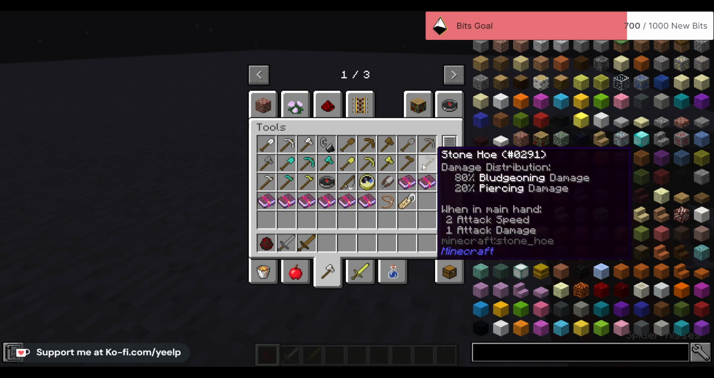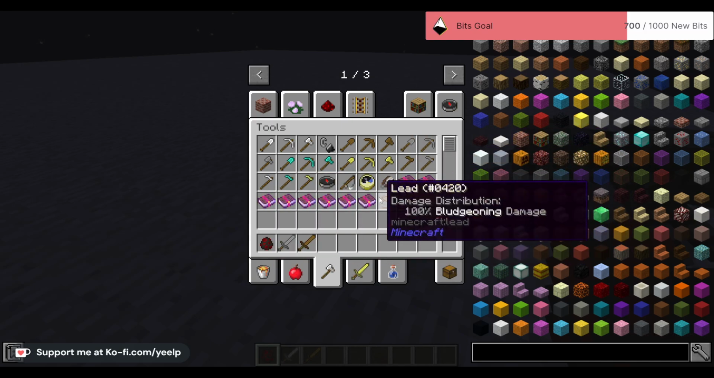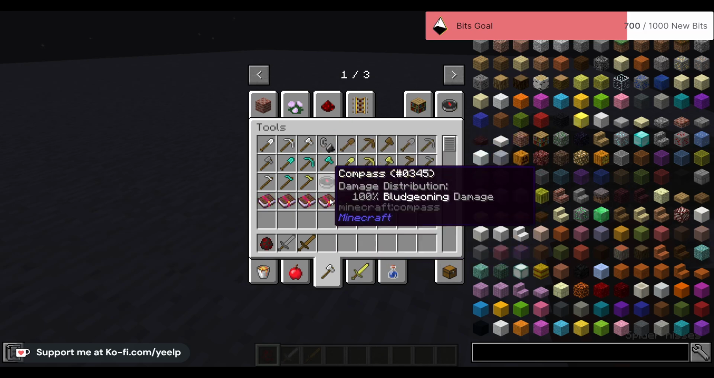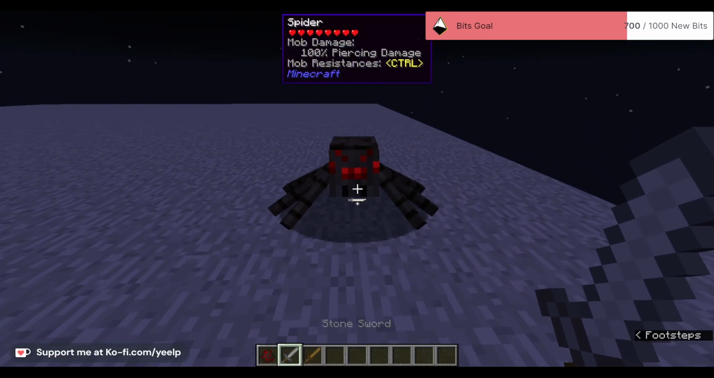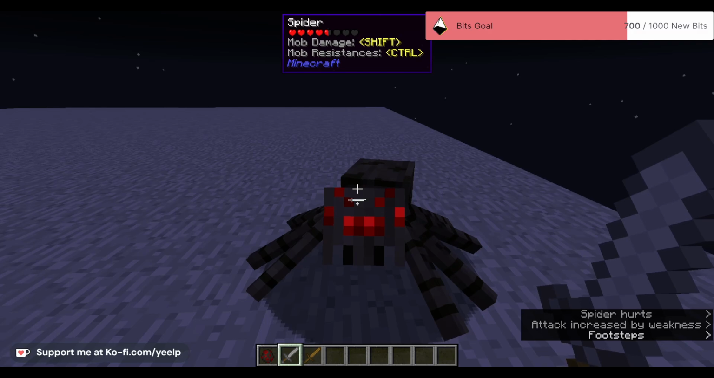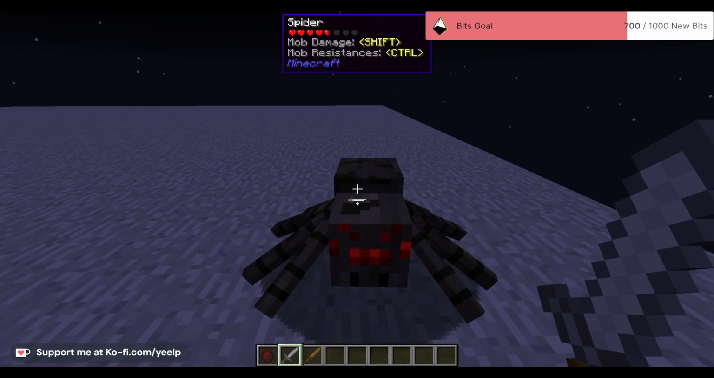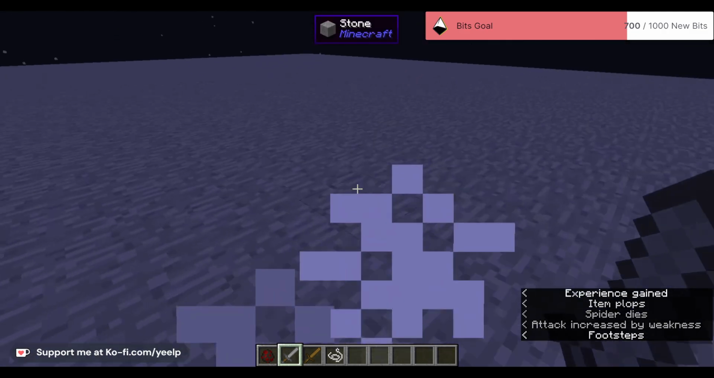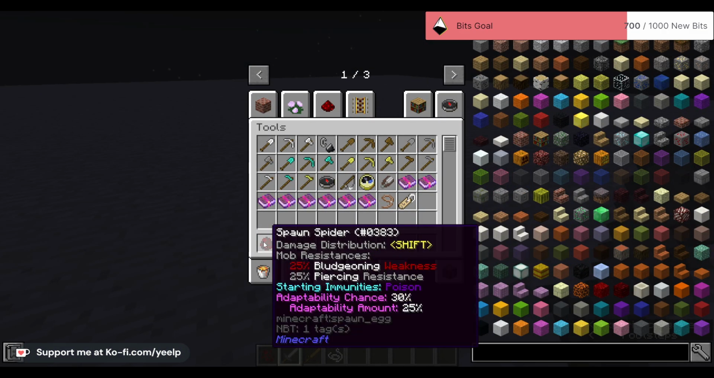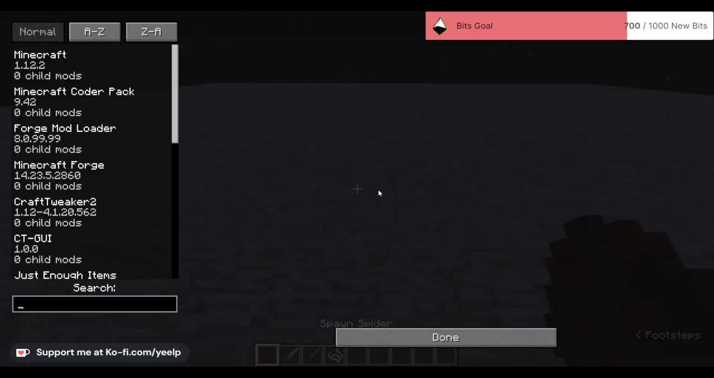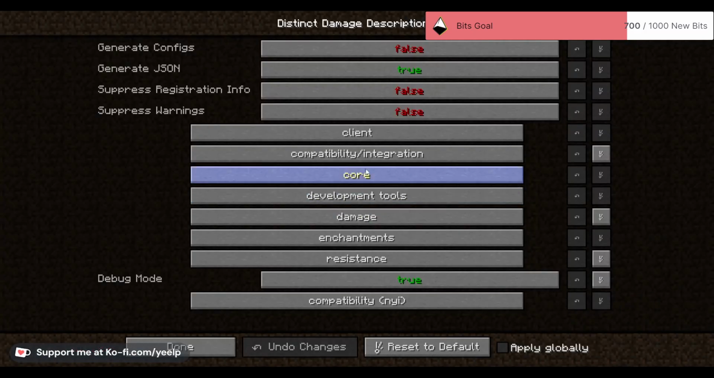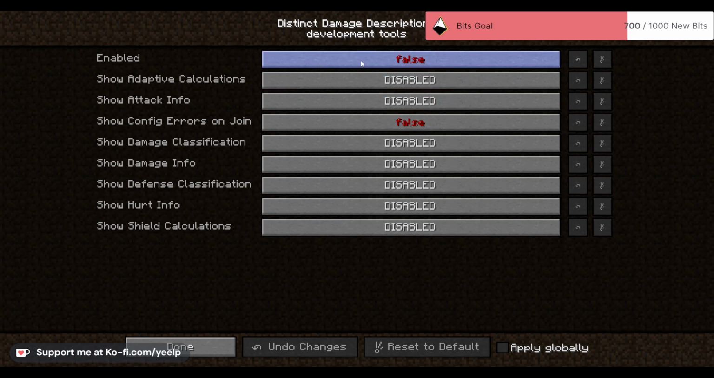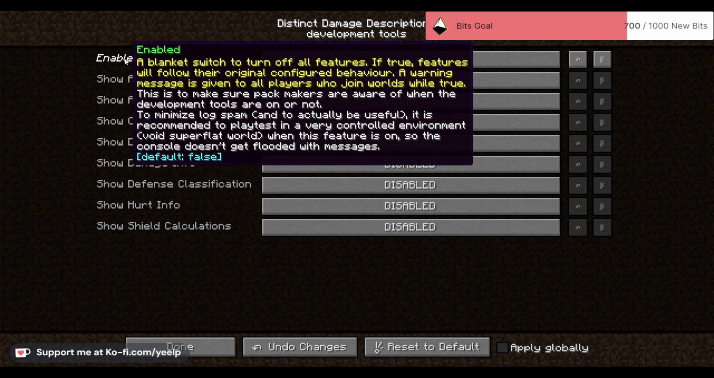This is 3.5. Whatever. So it should do more than 5 though. 1, 2, 3, 4, 5, 6, 7. It did 7 damage. It did 7 damage. Now I could turn on the stuff, which I will. Do I need a restart? No, I don't.